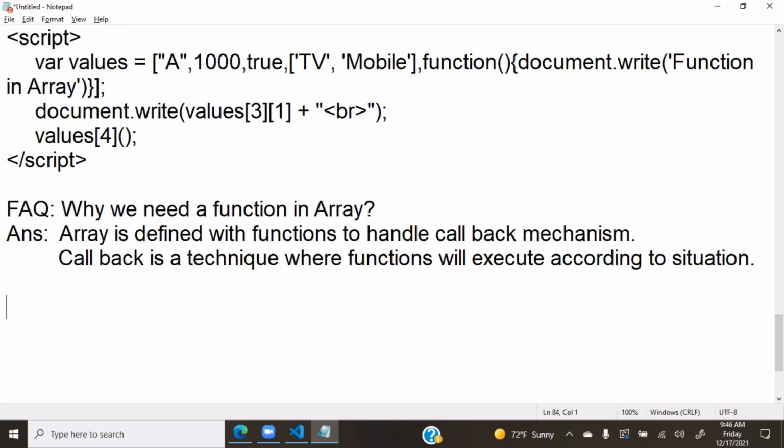If a condition is satisfied, it will do one work. If not satisfied, it will do another work. According to the situation, they will. These are functions which run as per the situation. So generally we have to call the functions, but here they will execute according to the situation. That is very common actually. For example, you need this kind of concept.